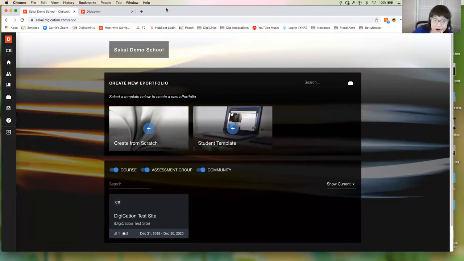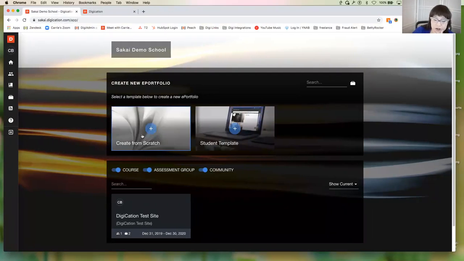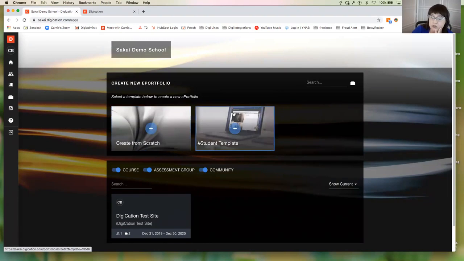Well, where we are is we're just on this dashboard area, and we're going to go ahead. I'm going to choose these two templates, which are just default system templates. The student template has more structure and pages in it. I'm going to do the create from scratch because I want to build with you so you can see what it looks like to add pages, to add modules. And the create from scratch is a one-page template, so it's very basic. So I'm going to click on this thumbnail.